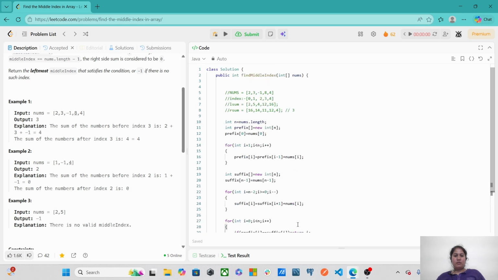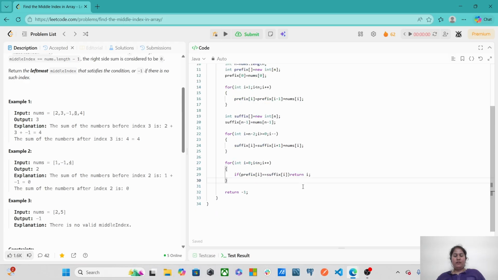What about the space complexity? Space complexity is big O of 2n because we are creating two arrays, prefix array and suffix array, both of size n. Hence the space complexity is also big O of n, because big O of 3n and big O of 2n, here 2 and 3 are constants, so space and time complexity both are big O of n. Got it?